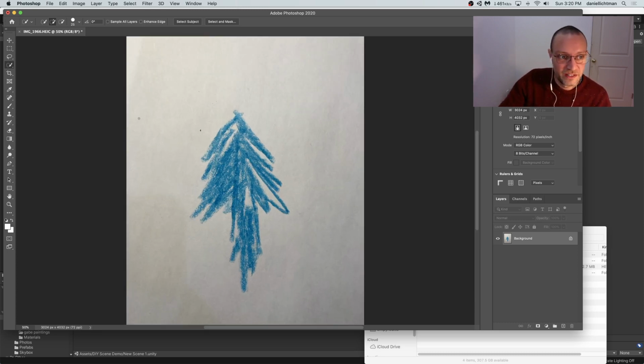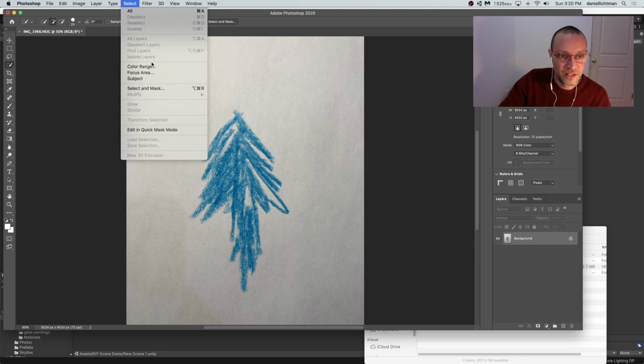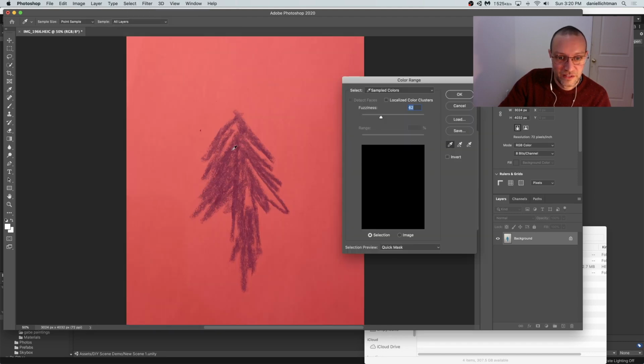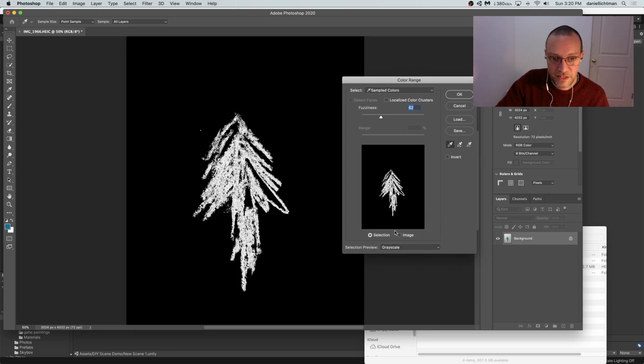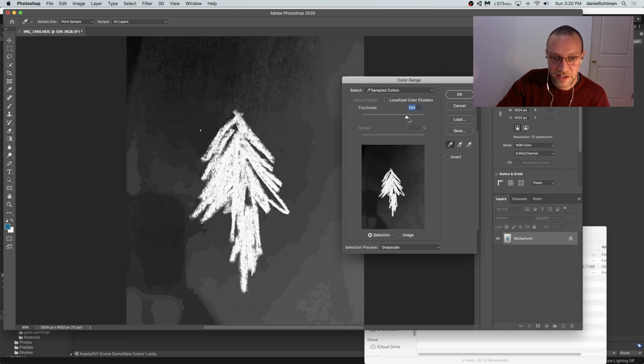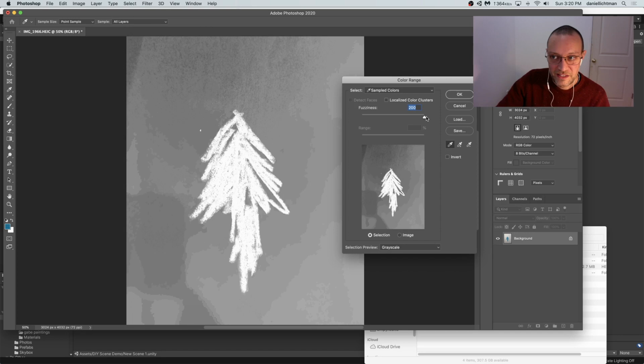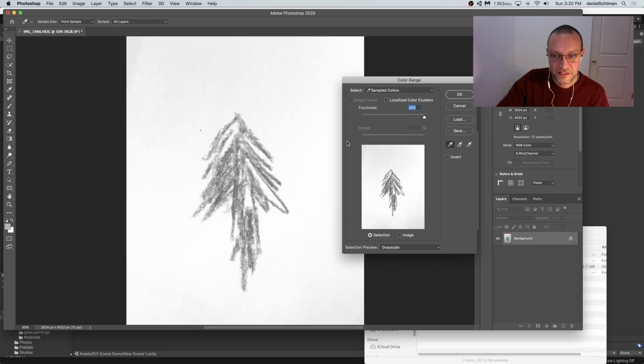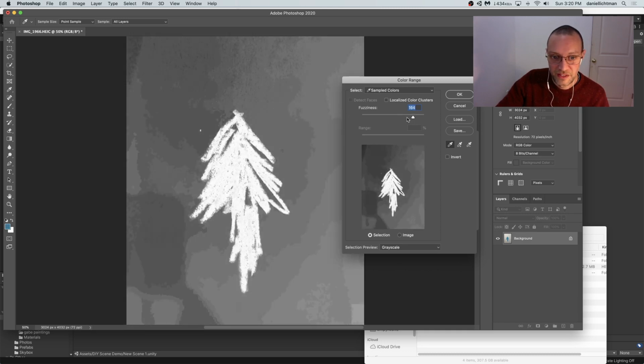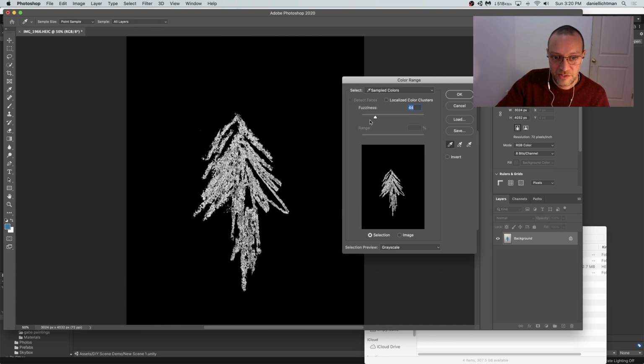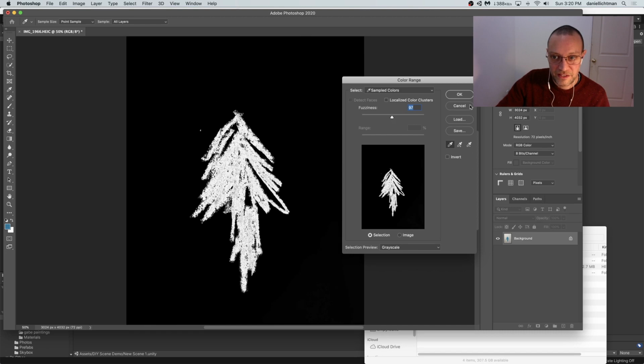I've got my image here, and let's see, I can go to Select Color Range. That's a good quick way, and I can get a grayscale image that shows what I've selected. And you can see if I get very tolerant, it will show a lot of variations in the page. I mostly want to get the tree, but if I get too intolerant, I don't get enough. So I'm going to go with about this.